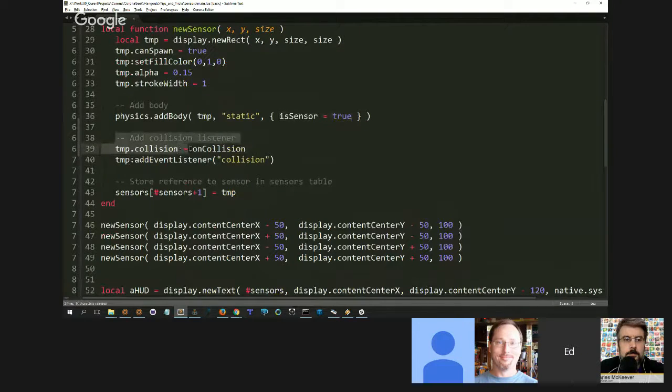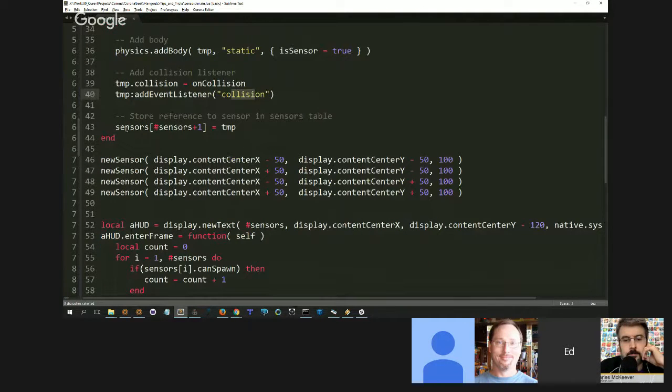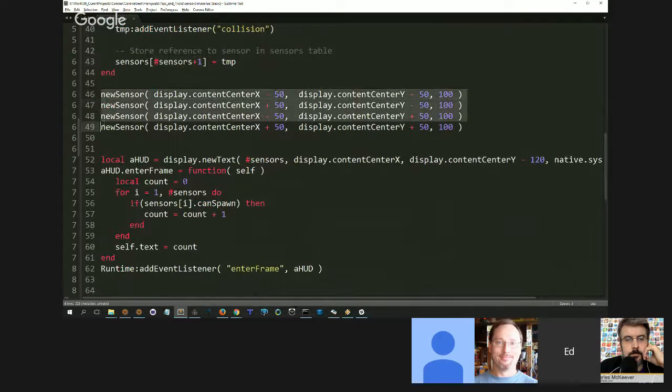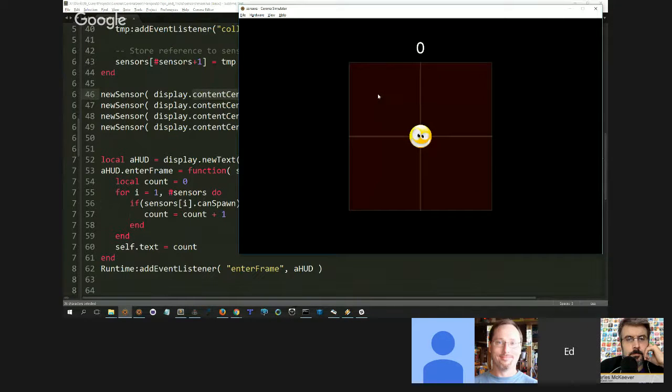Then we attach our collision listener, which I'll go back to in a moment, and we activate it with add event listener collision. And lastly, we put the sensors in the table. Every time we create one, we simply put it in the next slot, so sensors plus 1, or number of sensors plus 1. Below, in the example, you see that I call this function 4 times. I create a grid to the left and above the center, and then to the right and above the center. So first I create this one, then this one, then this one, and then this one.